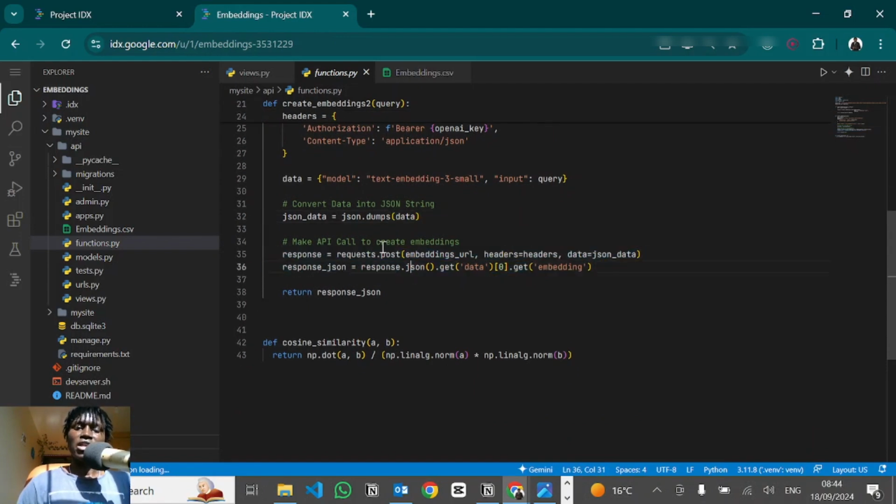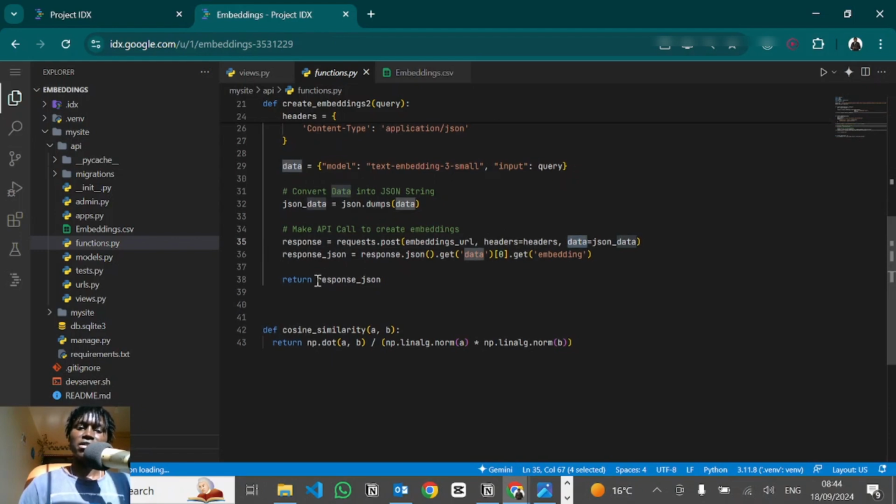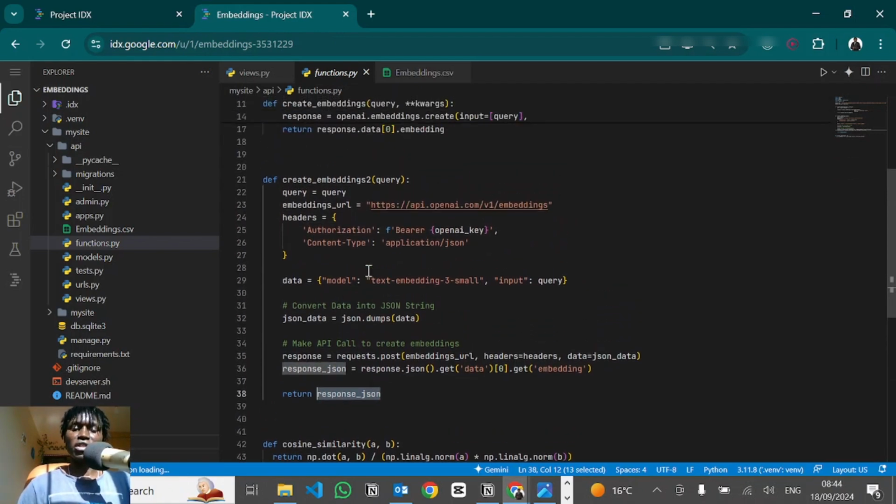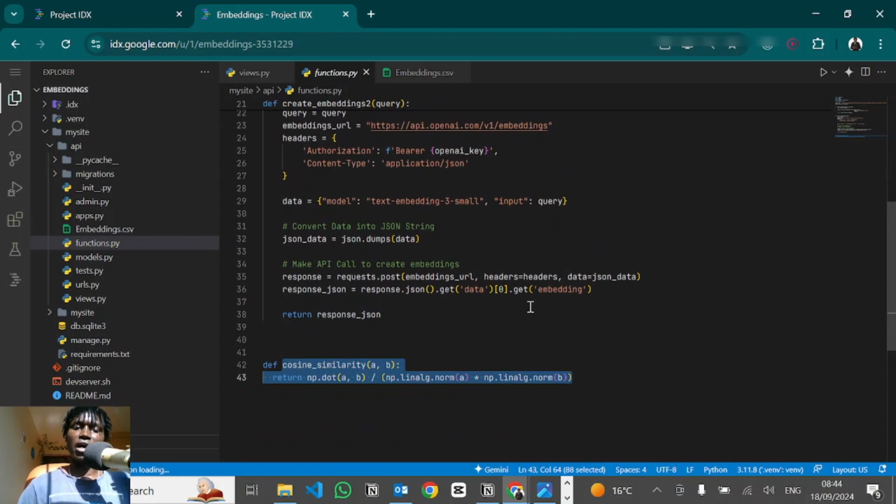So you can see now this is where the requests library comes in handy. So requests.post, so send a post request to this specific endpoint URL, then pass in our headers, then pass in our data, which is the JSON data that we've converted over here. Then get the response and return it back to where the request has been asked from. Okay, so there are two ways of doing that. Then this function, I'll touch on it a bit later.